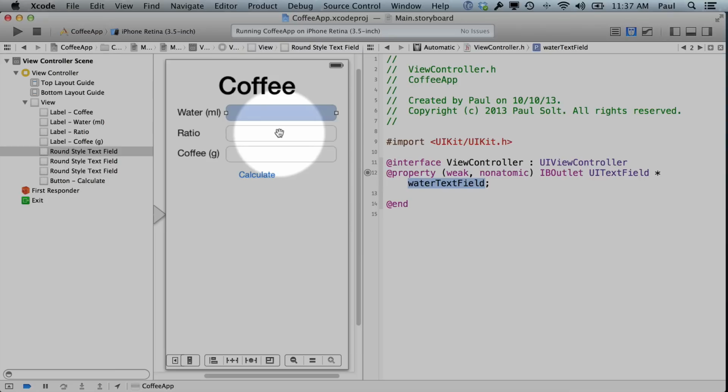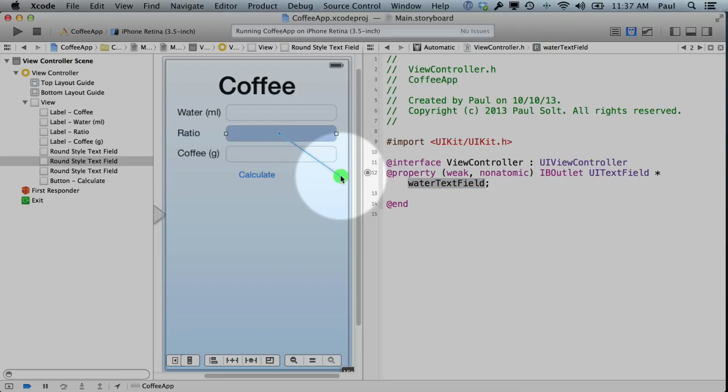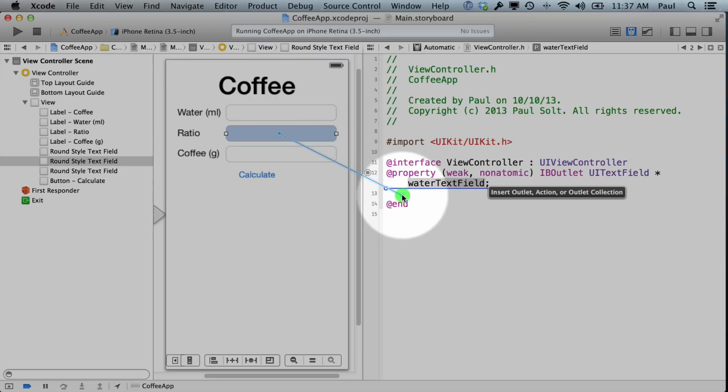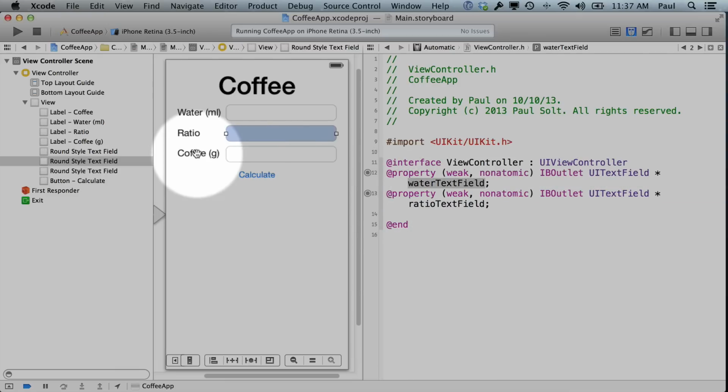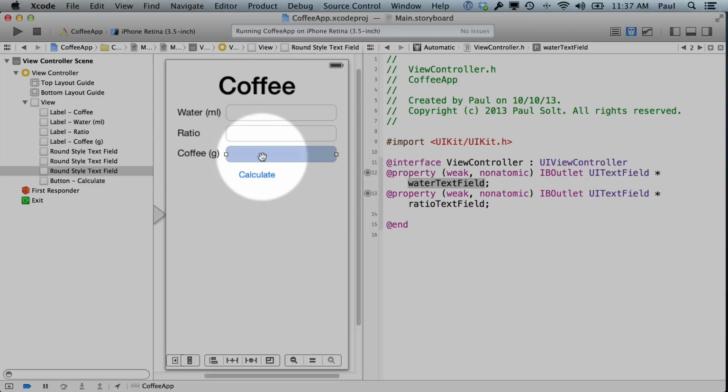If you're working on a touchpad, you can hold down 2 fingers and then use your thumb. That will do the right click, and then I'm using my thumb to move the mouse pointer around, and then I let go. And we're doing the same exact thing except with a different sort of mouse input device. And then I type ratio text field and hit connect. So now we have the ratio text field. And the last one we need for the text fields is this coffee one.